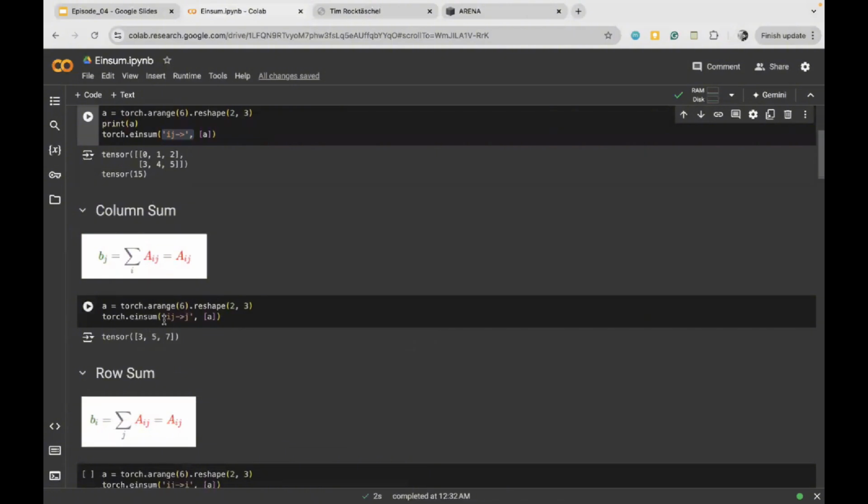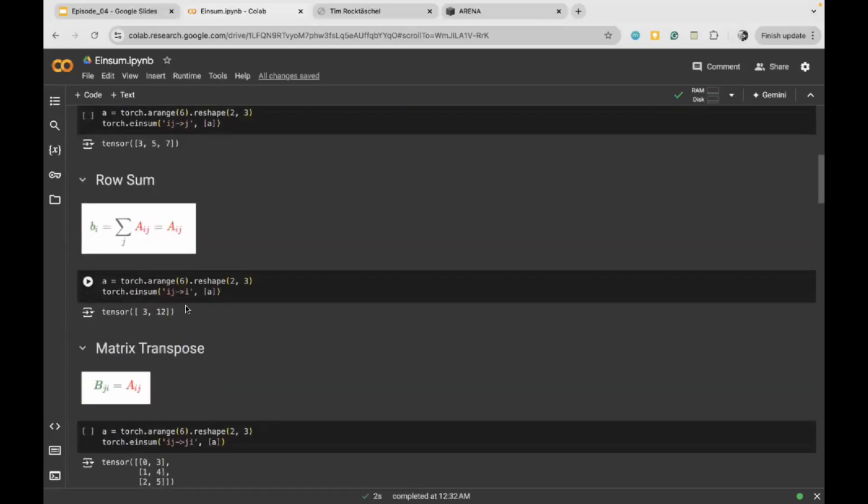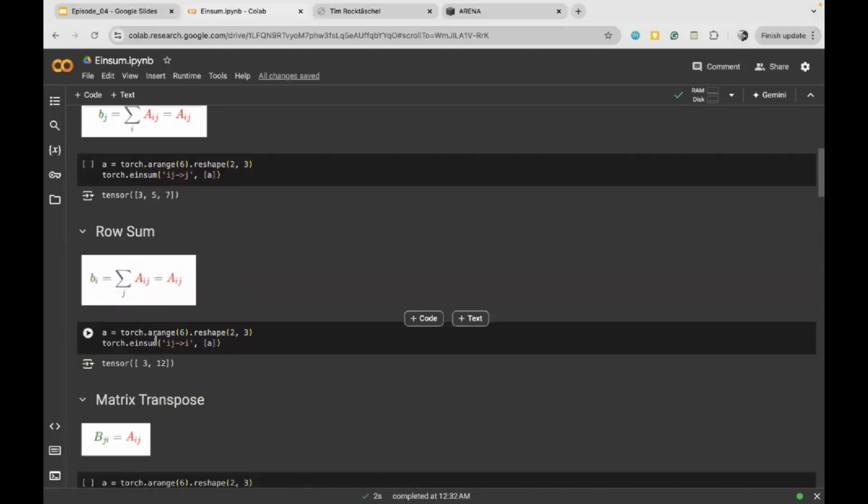So in column sum, obviously, we are going to give the value j here because we want the answer to be the sum across all the columns. And this is the result that we get because as you can see, the answer is 3, 5, 7, which comes from this column addition of 0 plus 3, 1 plus 4, and 2 plus 5. That's why we get this value. Similarly, for getting a sum across rows, now after the arrow, we will denote this i, which is going to give us a sum across all the rows. So 0 plus 1 plus 2 is equal to 3, and 3 plus 4 plus 5 is equal to 12, which is what we get.